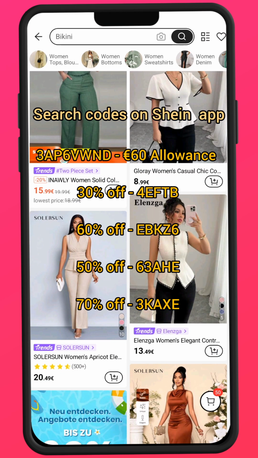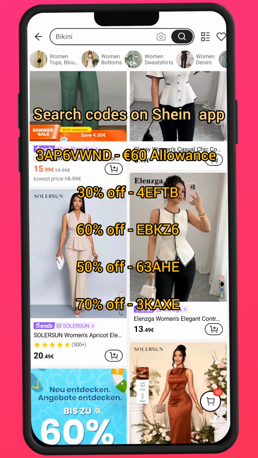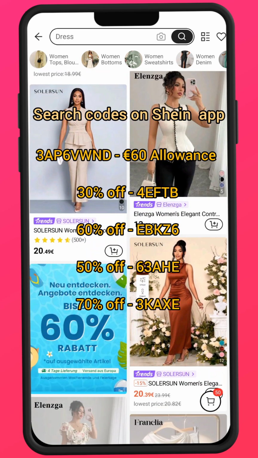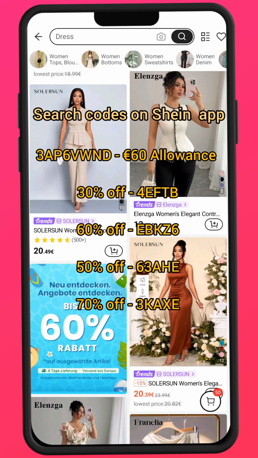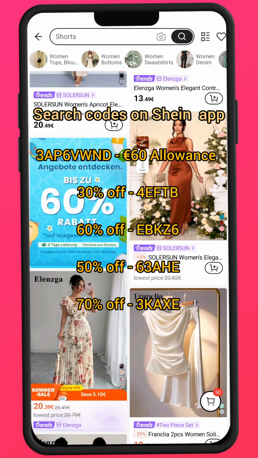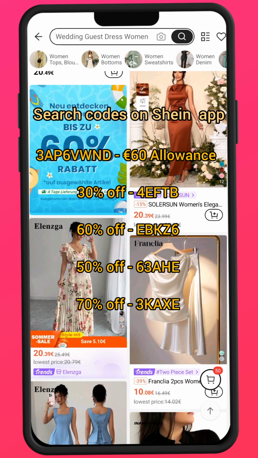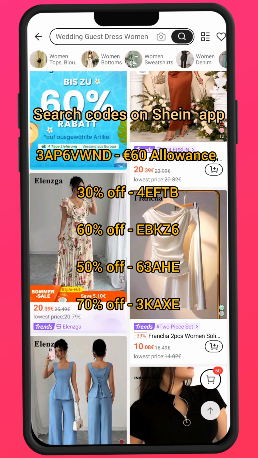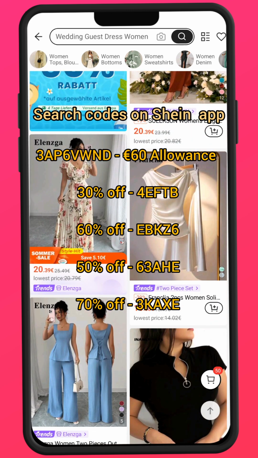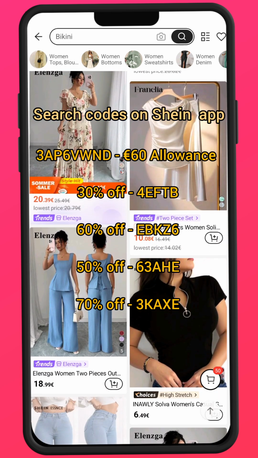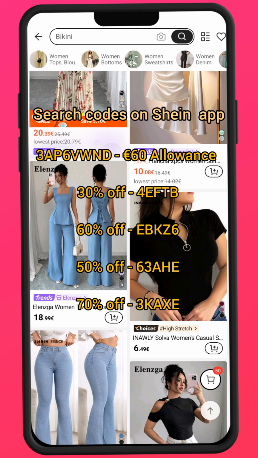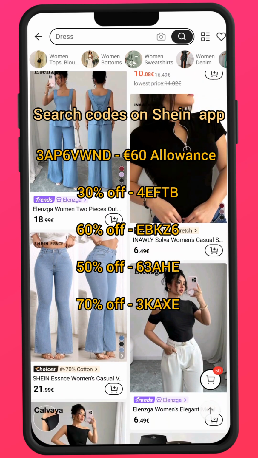In today's video, I'm going to be sharing with us a code you can use on the Shein app as a new app user, okay? Emphasis on as a new app user. You search this code on the Shein app and you're offered €60 allowance. If you're in the US, $60 allowance. Wherever country you are, you get it in your currency, okay?